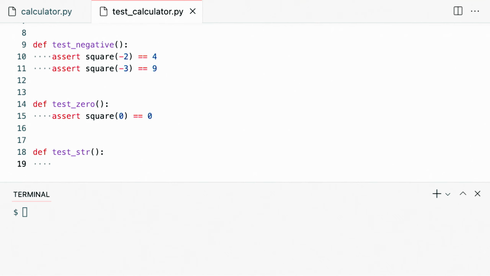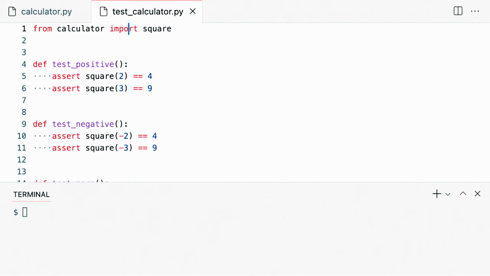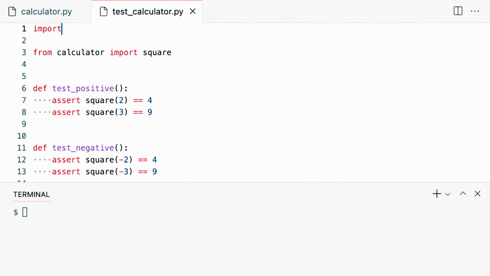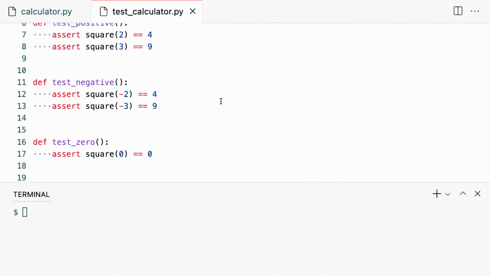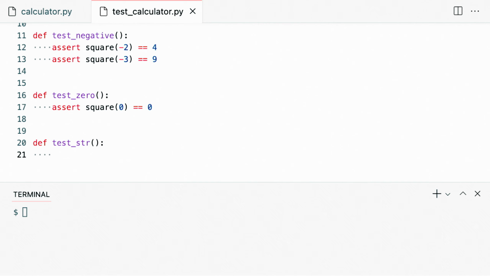Rather, we need this. Let me go to the top of this file, and let me additionally import the pytest library itself, because it turns out there's a function in that library called raises that allows me to express that I expect an exception to be raised.